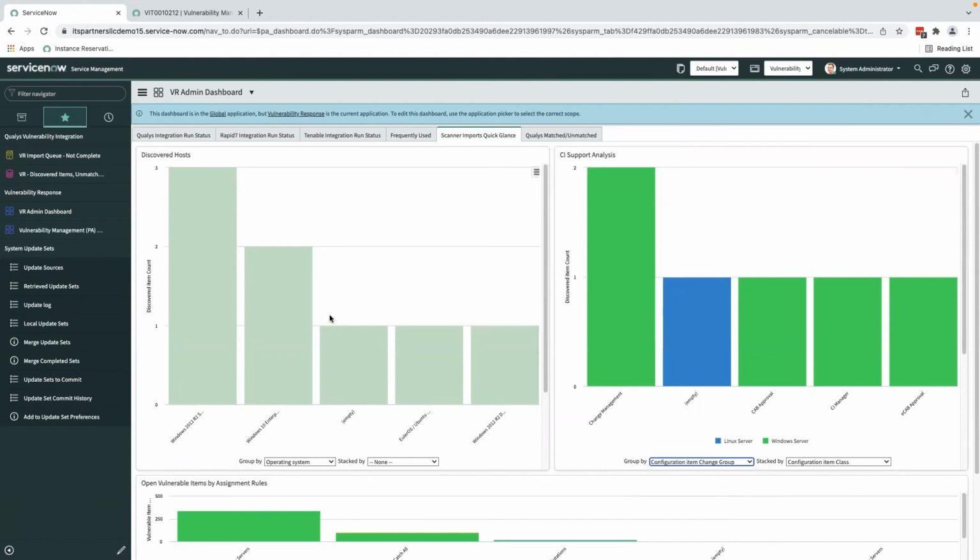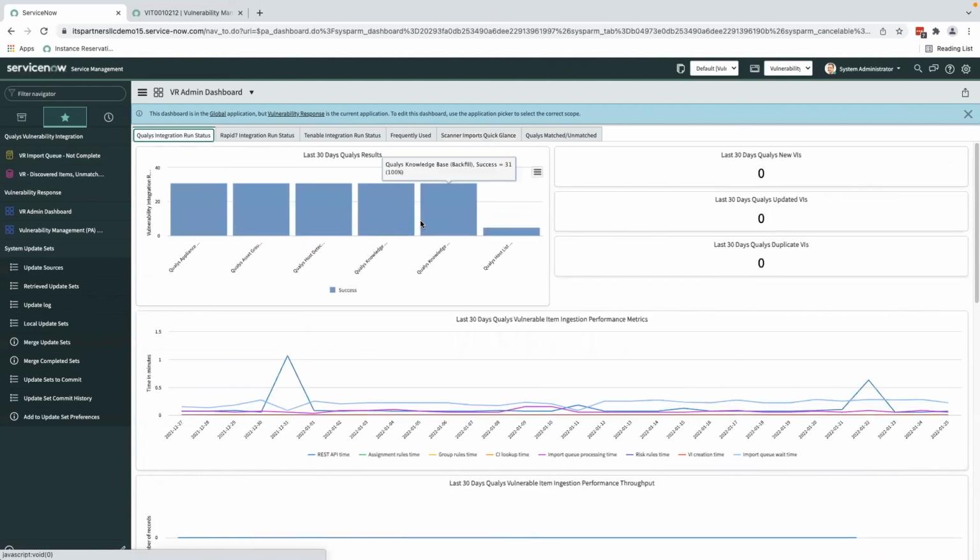On the Scanner Imports tab, you see the number of discovered items by their operating system. The report to the right of that also gives you the discovered items, but grouped by the change management team assigned to each item. And of course, you can always switch up the filter to your specification. Finally, the remaining tabs here will show you the data based on the scanner tool you have in your environment. And so far, we only have data for the Qualys scanner.